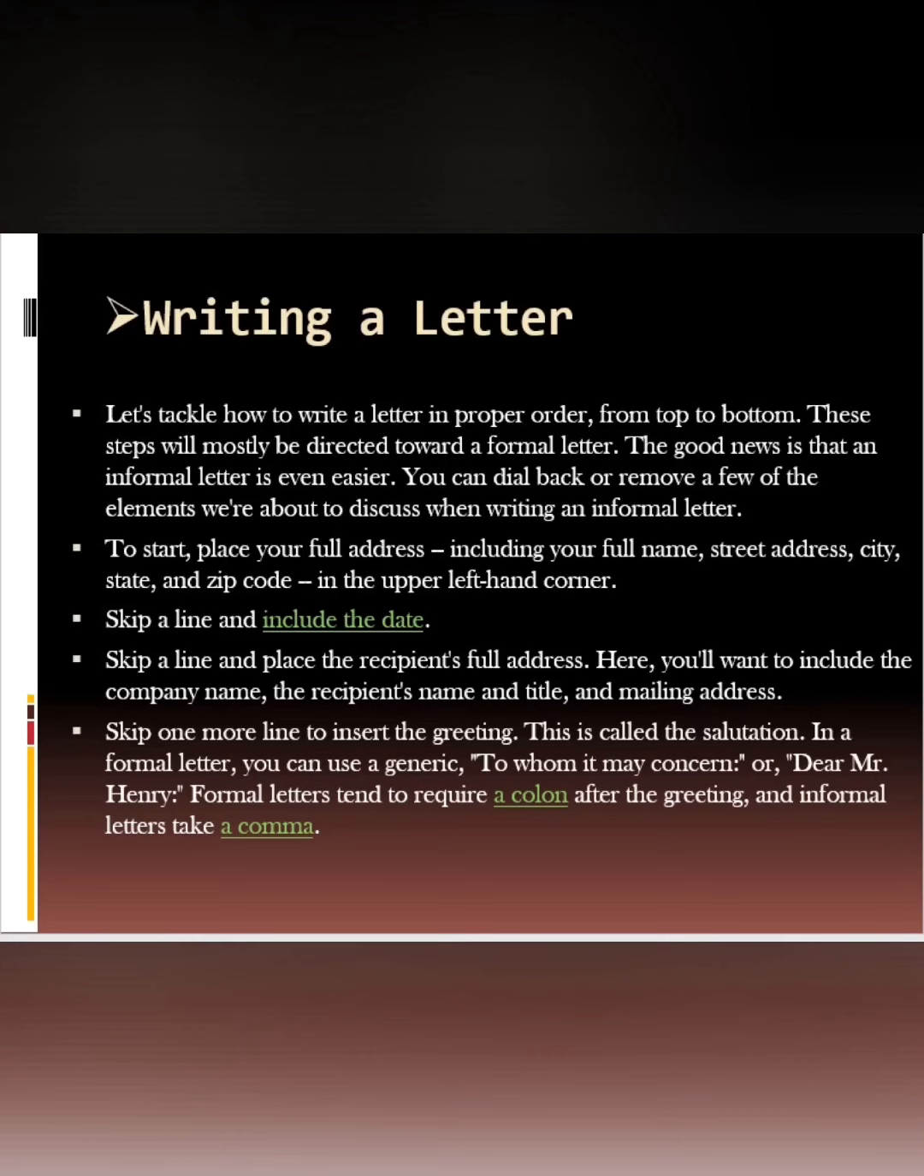Let's see, here we have point number 1. Let's tackle how to write a letter in proper order, from top to bottom. These steps will mostly be directed towards a formal letter. The good news is that an informal letter is even easier to write. You can dial back or remove a few of the elements we are about to discuss when writing an informal letter. So it means that the informal letter is easier than the formal letter. Okay, now let's begin.